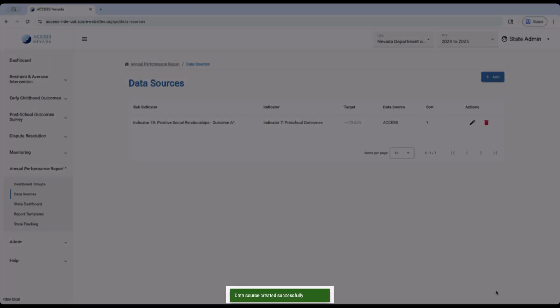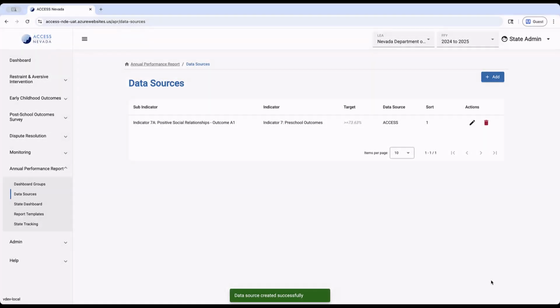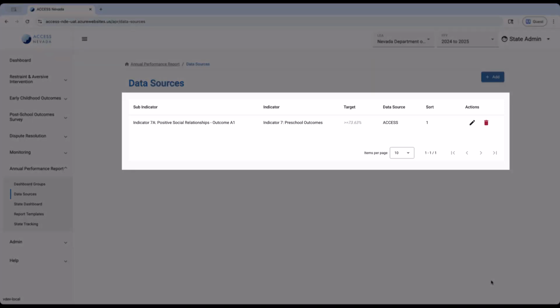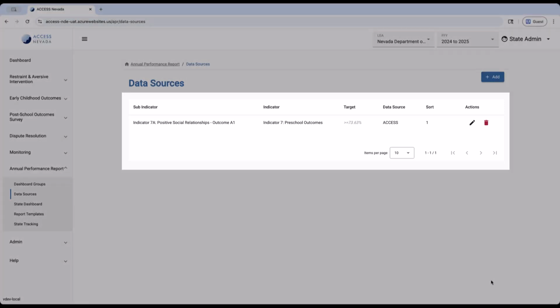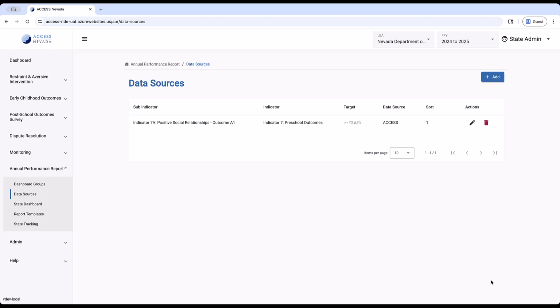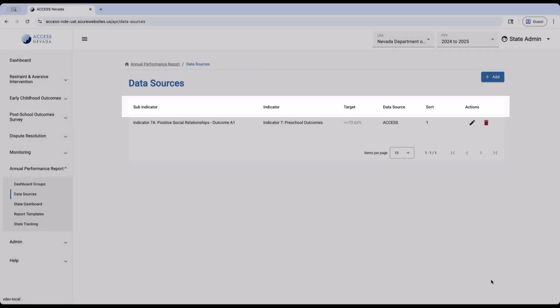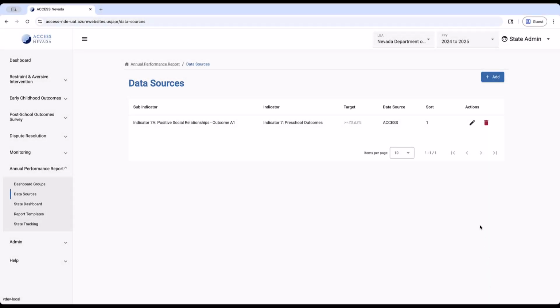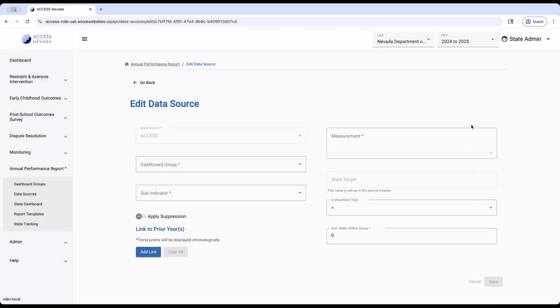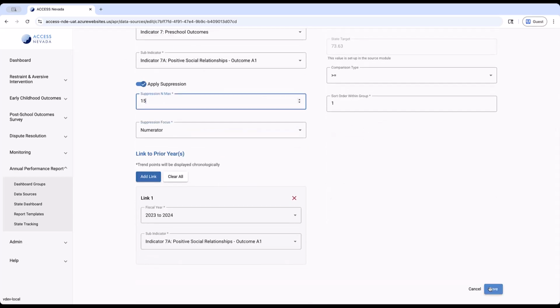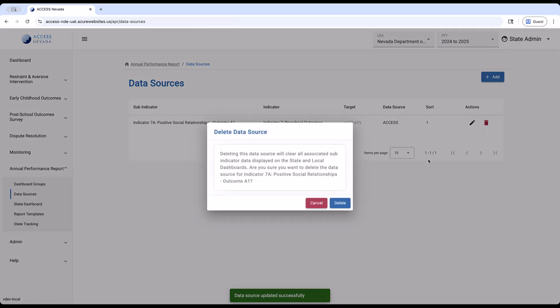A confirmation message will appear at the bottom of the screen, and the new data source will be added to the Data Sources table. This table displays the configured sub-indicators for the selected federal fiscal year and includes sortable columns such as sub-indicator, indicator, target, data source, sort, and actions. In the Actions column, icons are available to manage the data source. The Edit icon allows you to update the configuration, while the Delete icon removes the data source.